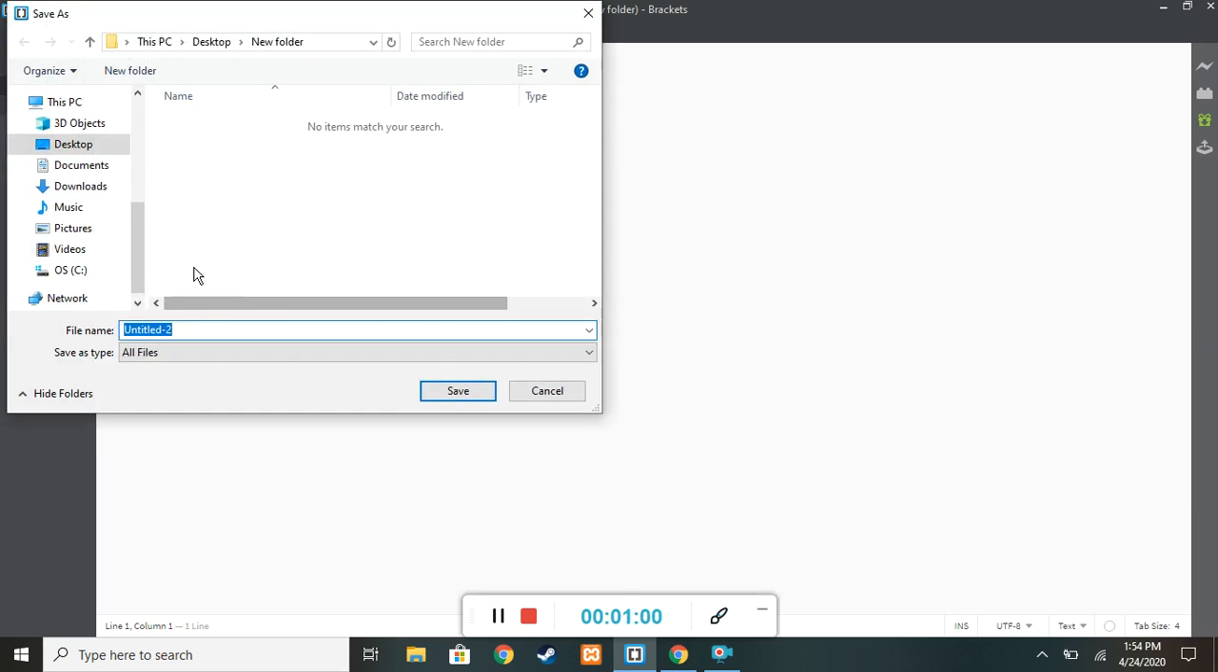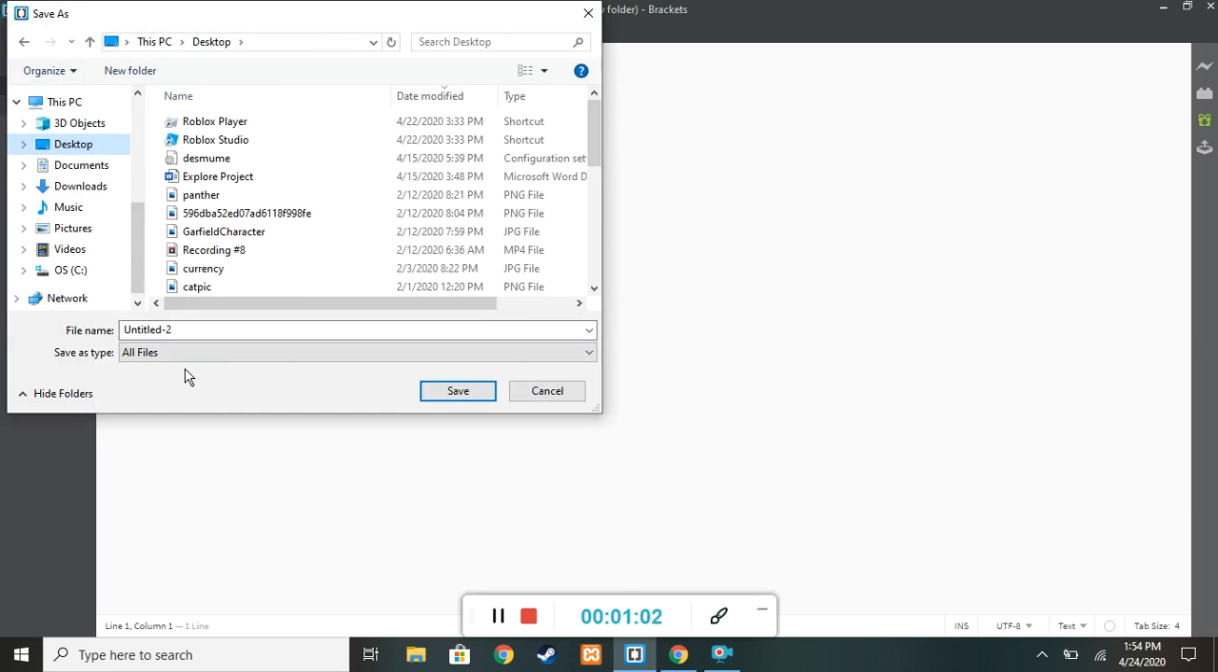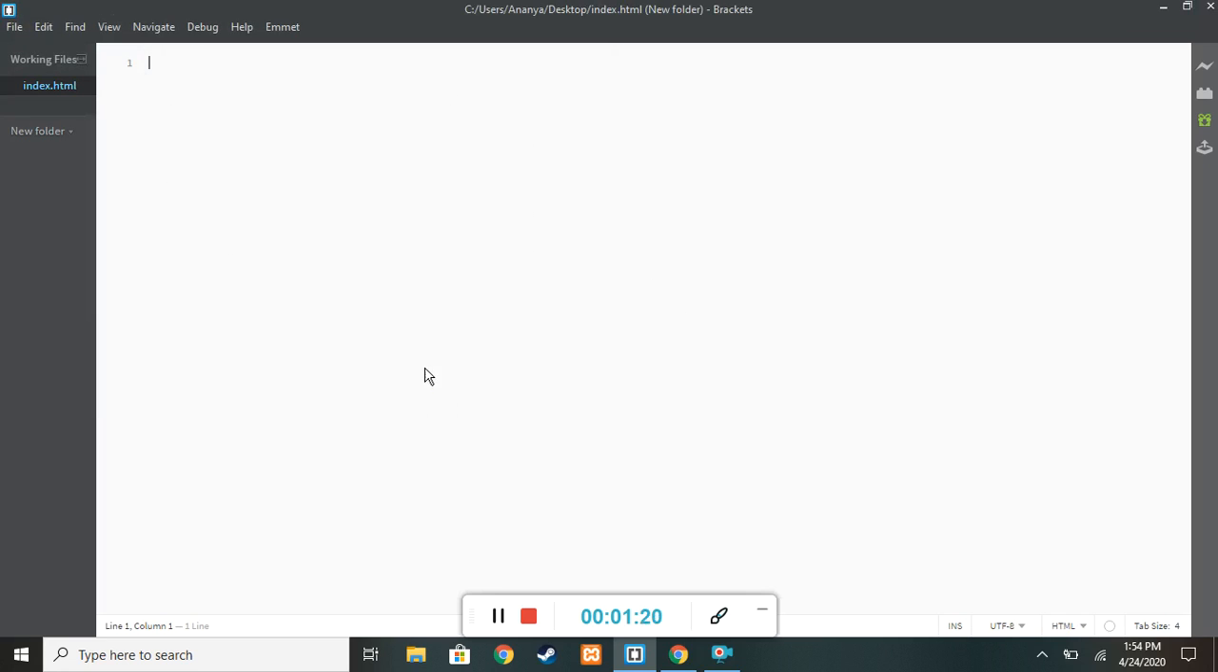Save it. I would suggest saving it to desktop, and you need to make the file name index.html for Brackets to read it. It only likes to use this name, and you have to put index.html and save it as all files. Save it. Okay, so to begin, we can go ahead and write.